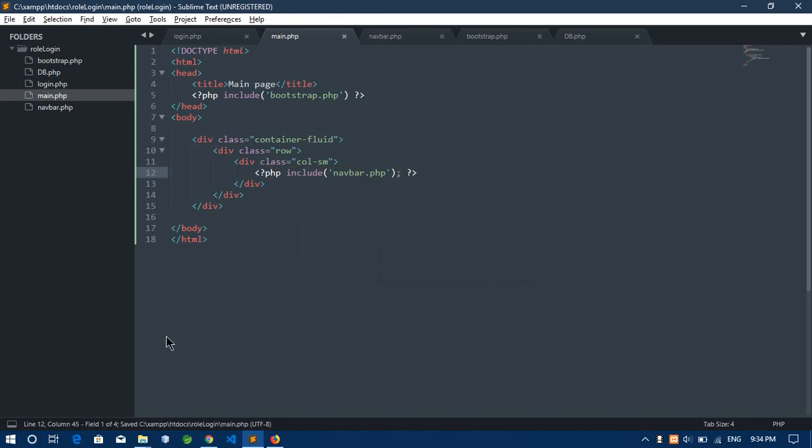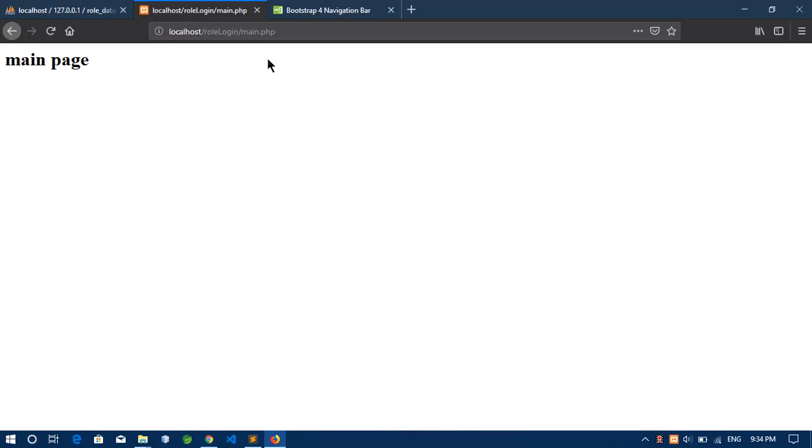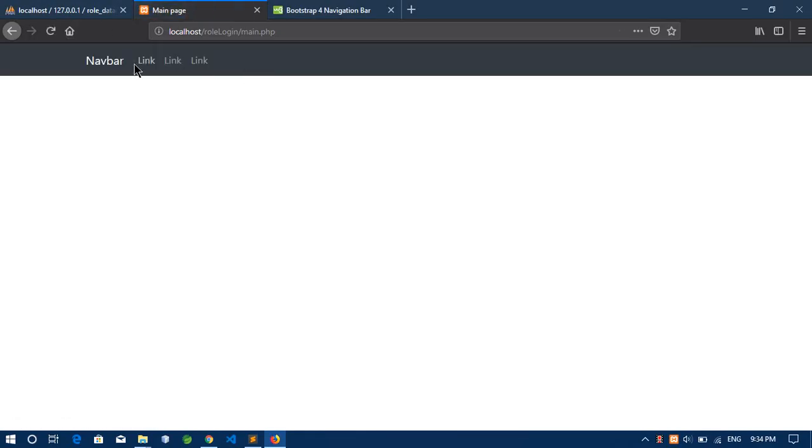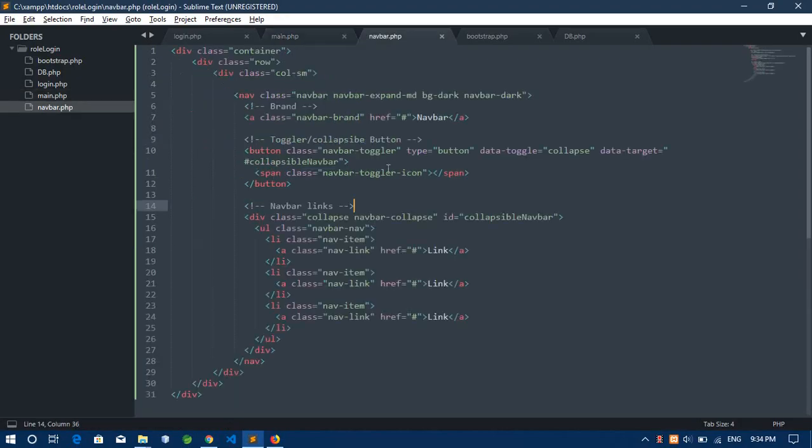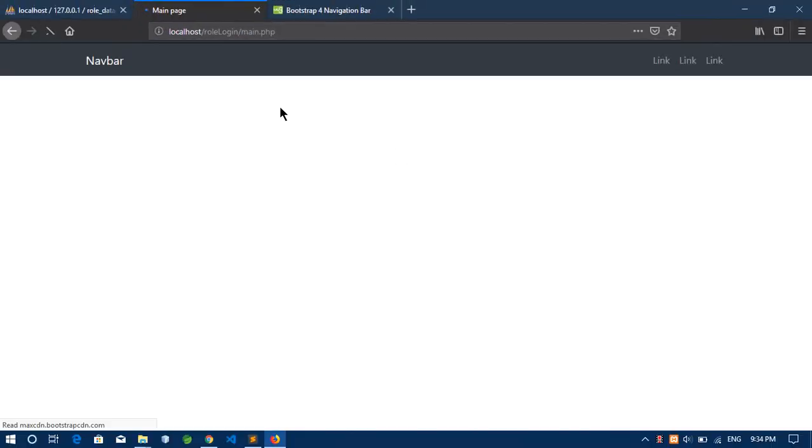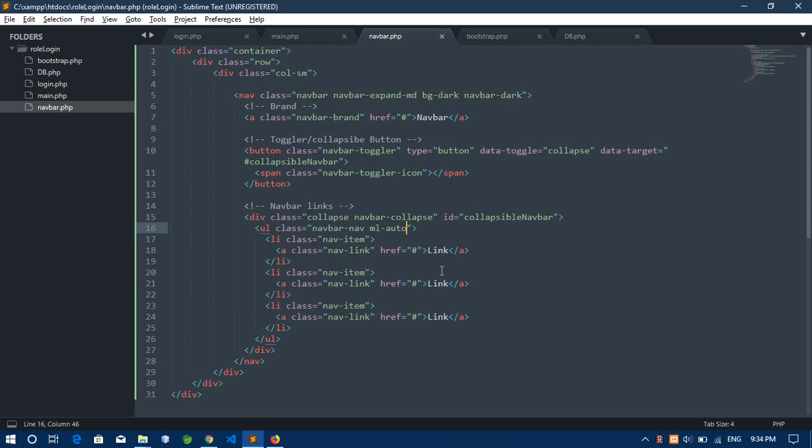Navbar.php. Let's see if it's working. Bg-dark. Yeah, it's working fine. And I have this link, so oops, sorry, refresh. Yeah.